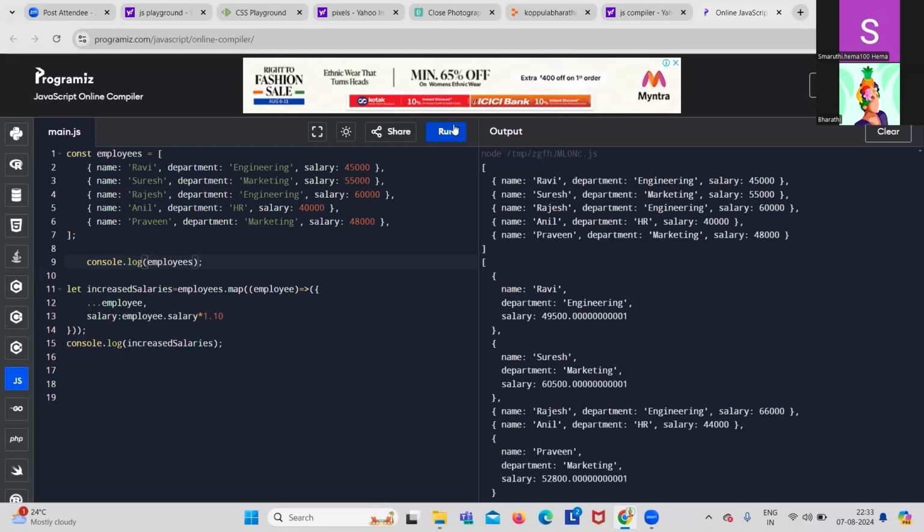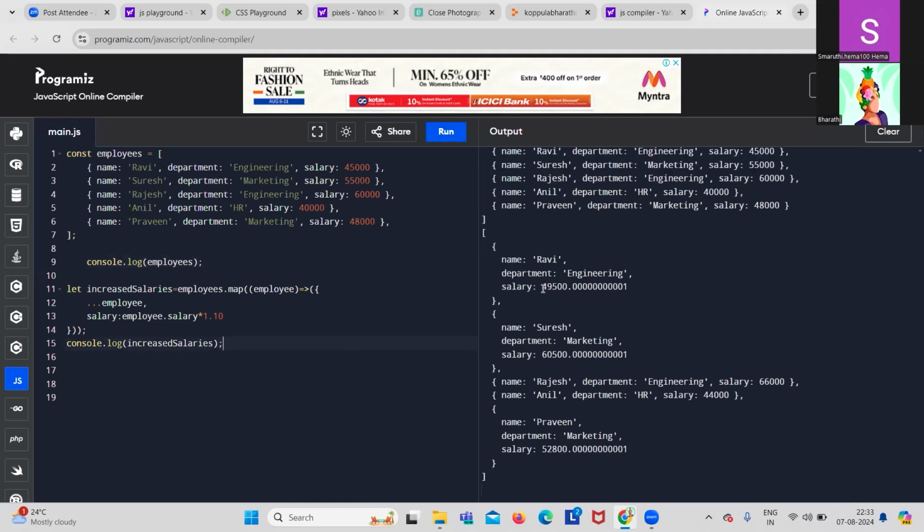Bharati, next you have to remove employees with salary below 50,000. Whoever has a salary below 50,000, please remove them, based on the salaries we have already incremented. Yes, please go ahead.